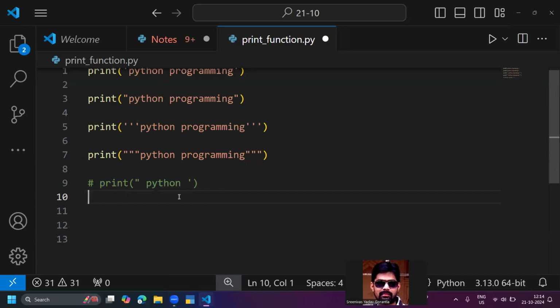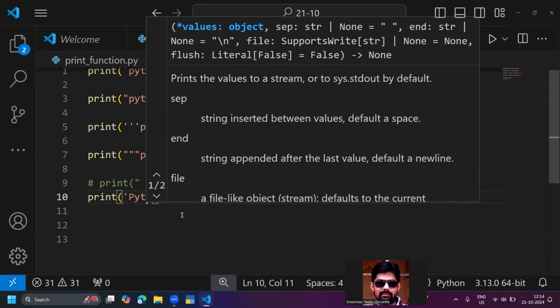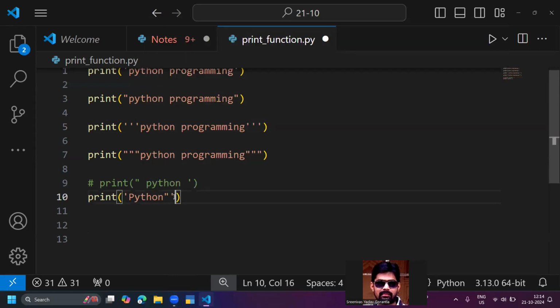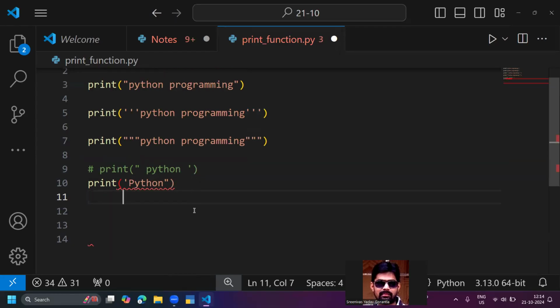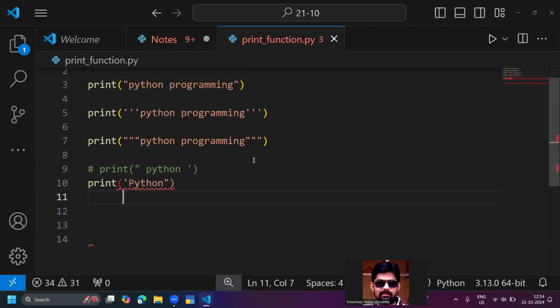Okay, now I want to write one more print, started with the single quotes and closing with the double quotes. And here, this is also an issue. So you cannot write the program like that. If you start with the single quote, close with the single quote. If you start with the double quotes, close with the double quotes. That is the pattern of Python programming. Okay, don't write like this. If you write like this, you cannot execute the program. So this is a problem again.